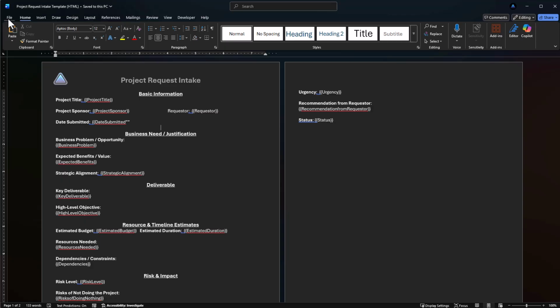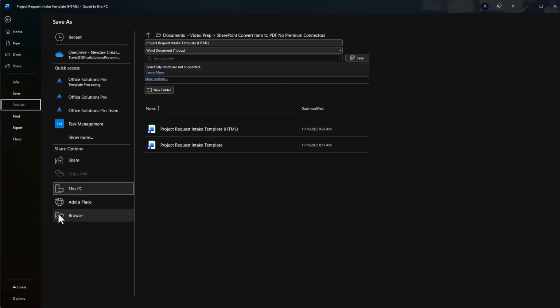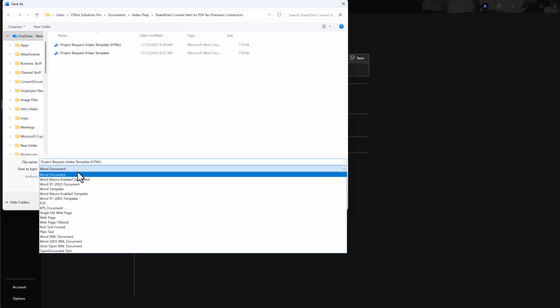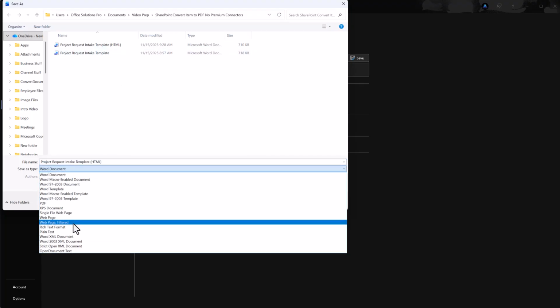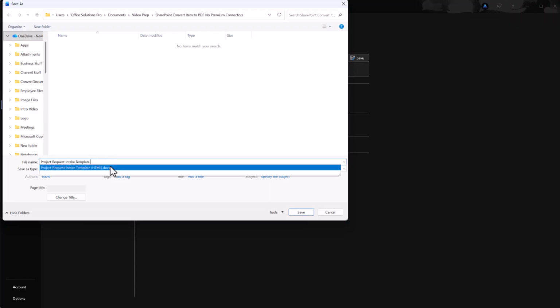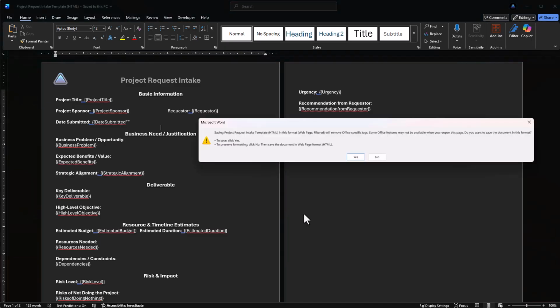And what we're going to do is hit File, Save As, and then we're going to go ahead and browse. I'm going to save it into this area here, but I'm going to save it as a web page filtered. So let's go ahead and do that. And for that, we don't need this. The extension for the file is obviously going to change, so I don't need that in there. And let's go ahead and save and hit yes.